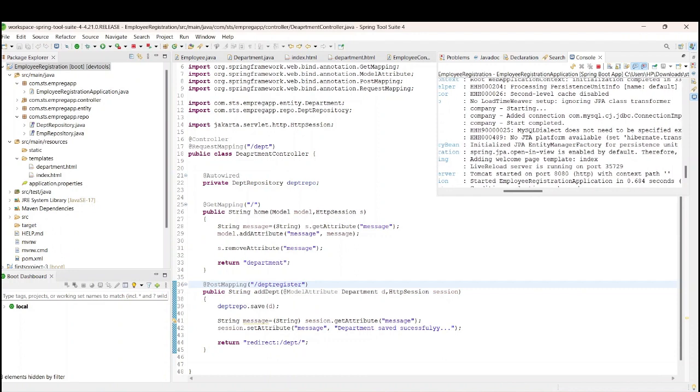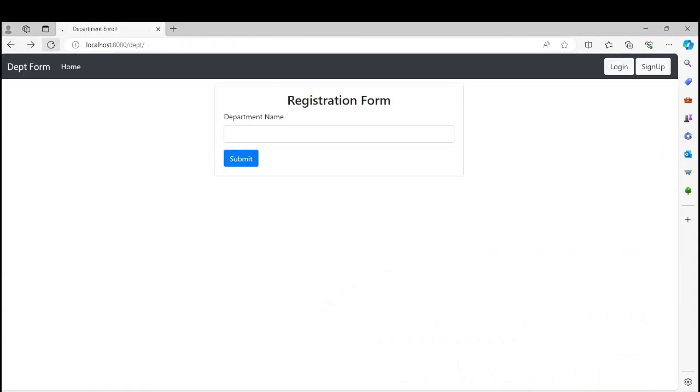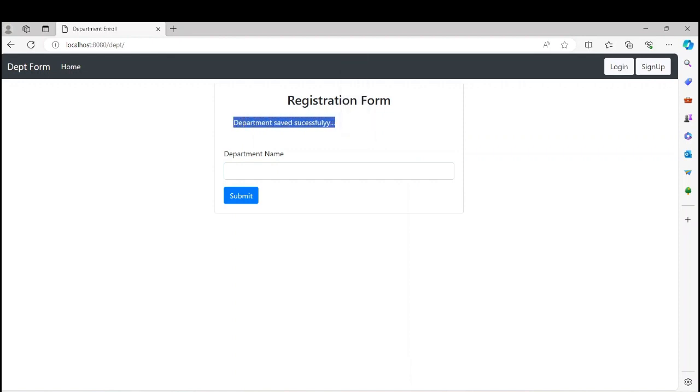Okay, so again Tomcat has started. Now let's go back and refresh it. Now let's enter the value as HR, submit. Now it has worked correctly. We have also got the message that the department has been saved successfully, and it is redirecting us to the registration form page for department. Now let's see whether the value has been saved in the database or not.